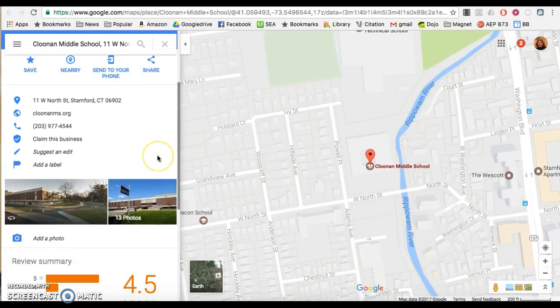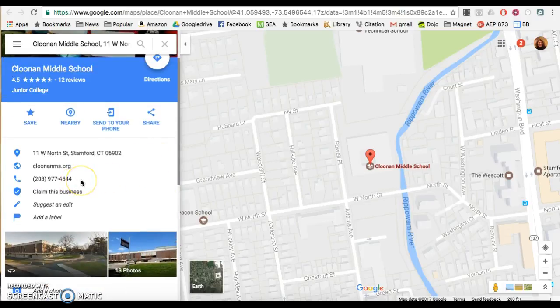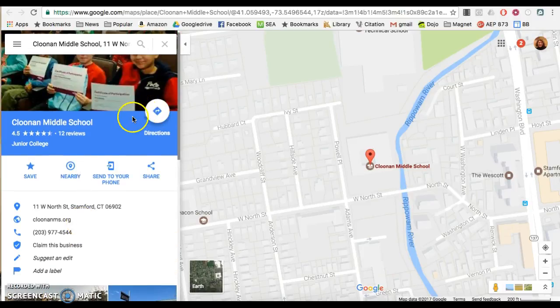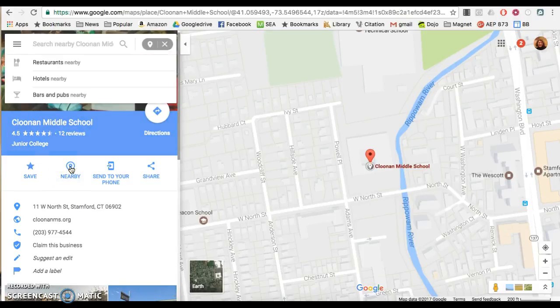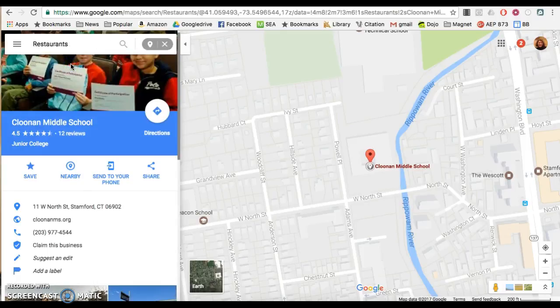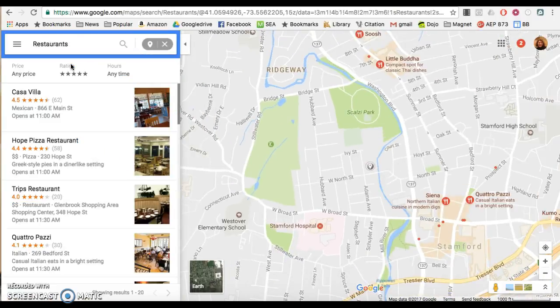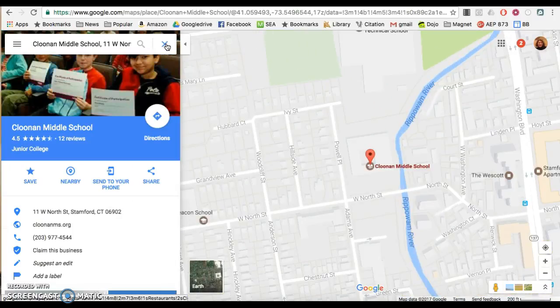There's another view. I can find the telephone number for the main office, the website in case I needed any information. I can get driving directions. I can also find locations nearby. I can choose restaurants, for example, and it will show me restaurants in the area, and it will also show me Yelp reviews for those restaurants. I can find hotels, bars, pubs, other places. I can share, send it to my phone. I have many options of things that I can do. I also have the Google Earth setting.